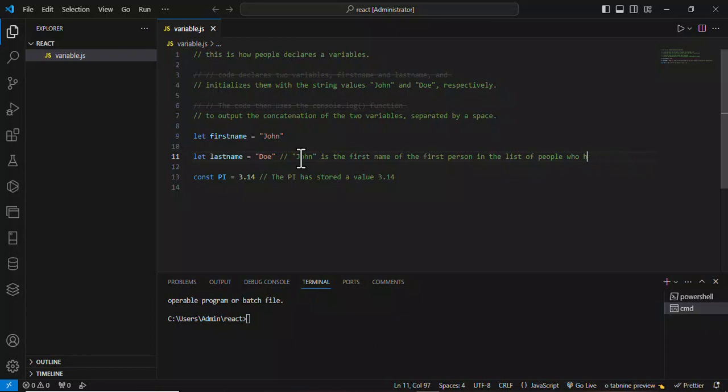But now with this part that we want to store, we can say that the last name variable has stored the value Doe. So this is what Doe is stored in the last name.